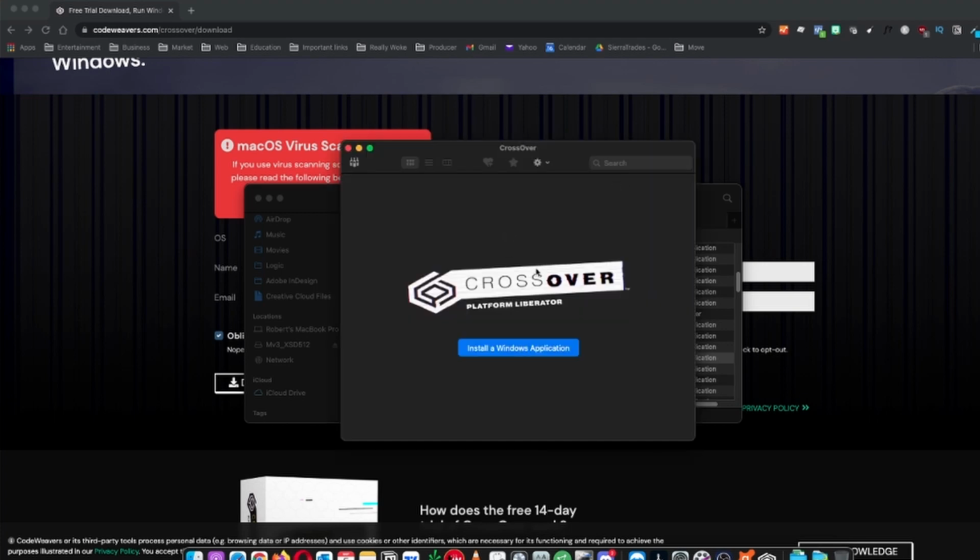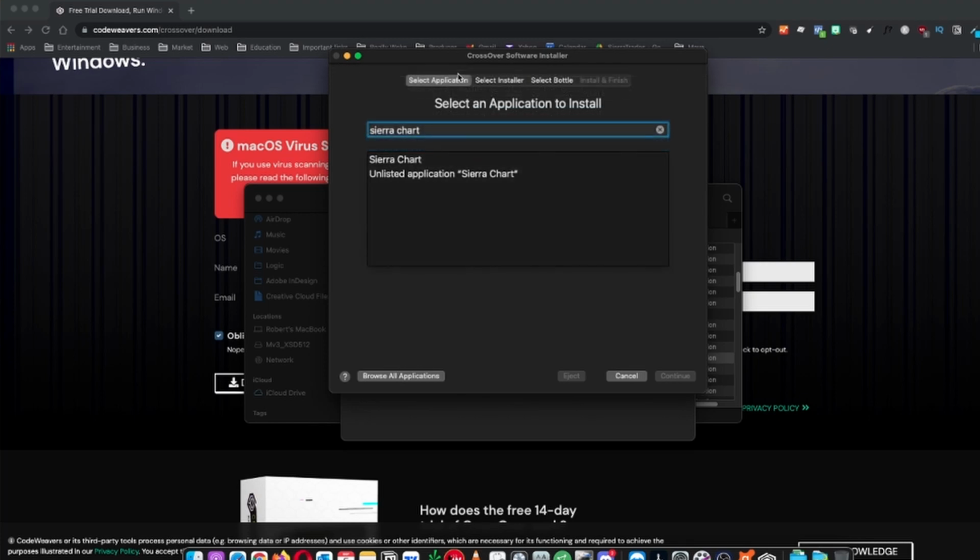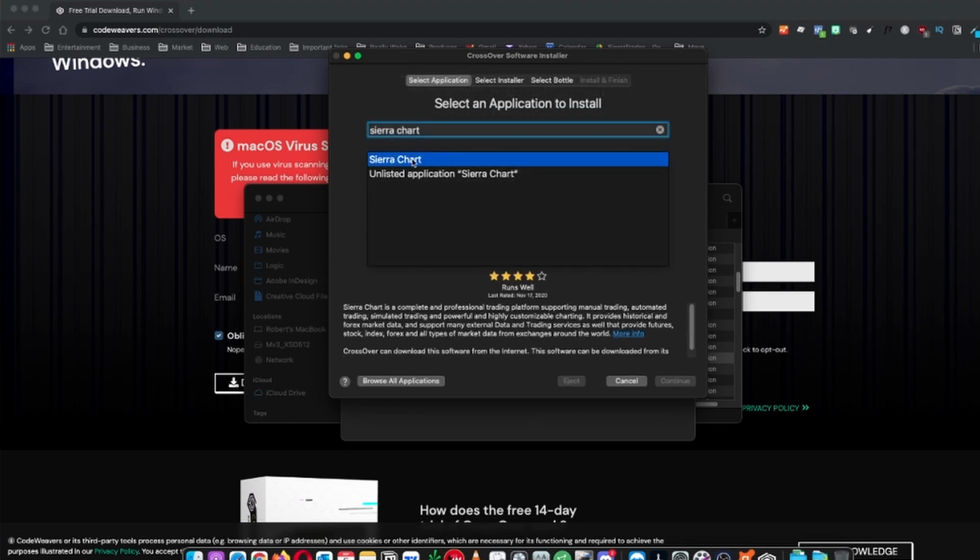So now that we're here, what we're going to do is install a Windows application, and right here it's going to say select an application to install, and we're just going to type in Sierra Chart. It's also running its update up here, so once it gets done doing that, then we'll get to the next part. All right, so once that's done, you should see Sierra Chart pop up here.